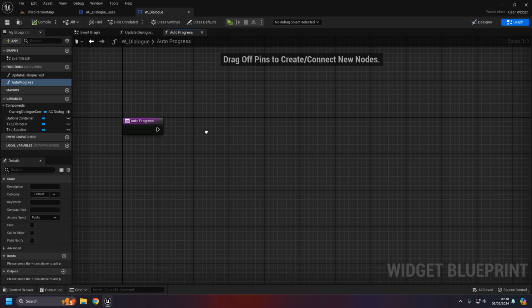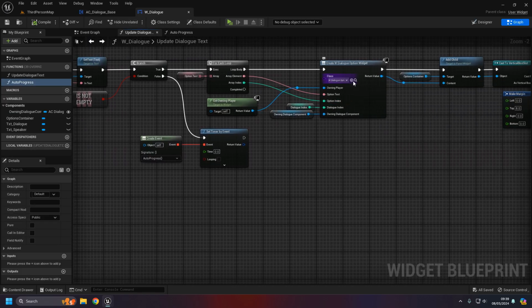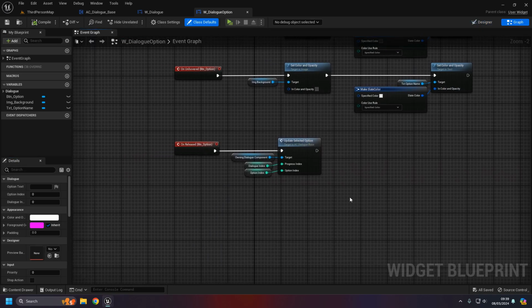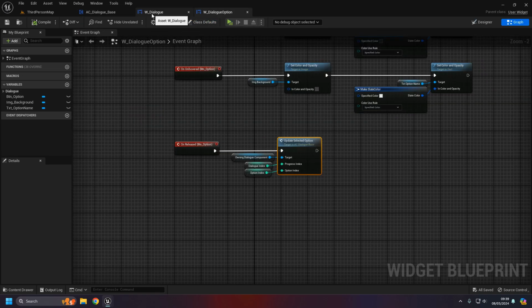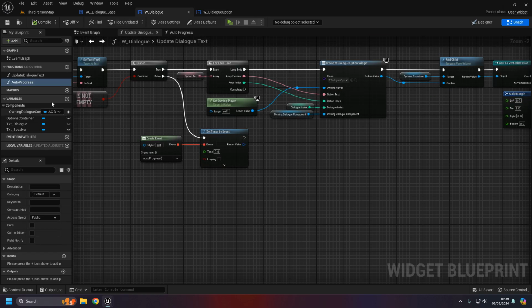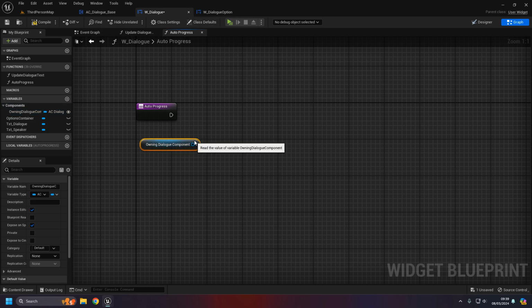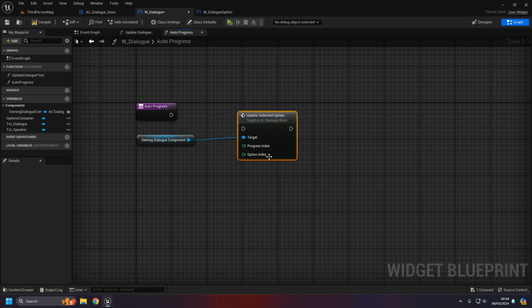Now there are a few additional changes we do need to make to actually accommodate for the auto progress. So the way that it currently progresses is actually in the widget itself. So if we open up the dialog options widget, when this is called, it calls the update selected option, which is here. And that's in the main base. Instead, however, we want to call the same function essentially. So if we go to the auto progress, we can get the owning dialog component, and we can call that function. So it's update selected option.